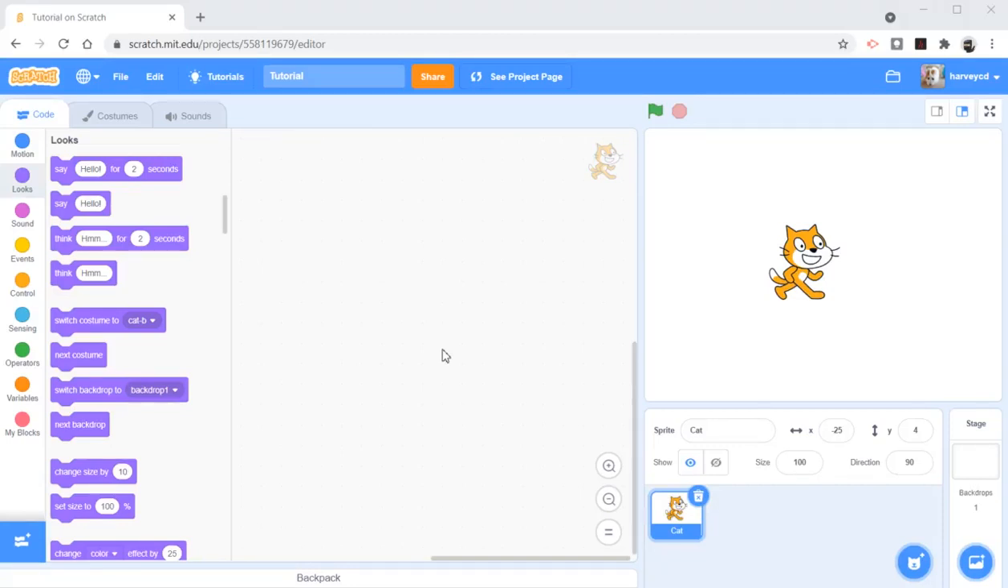Right, so we're going to have a really quick look at my blocks, the My Blocks section. You can do a lot of things with My Blocks. They're like what we call a function in text programming, in that we can give it a name and then we can say what inputs we want and we can use those inputs elsewhere.